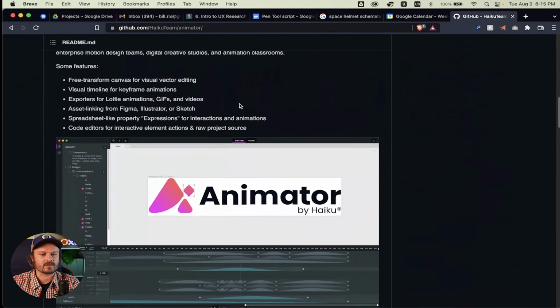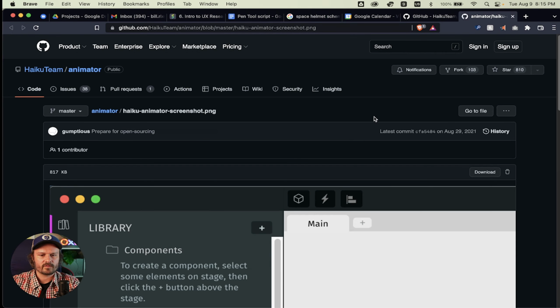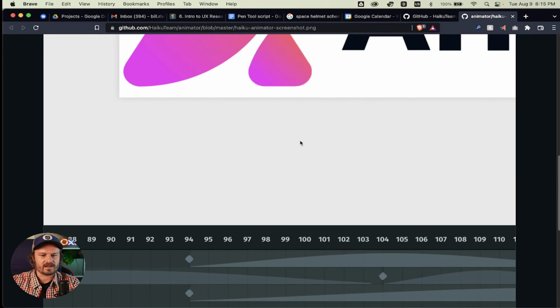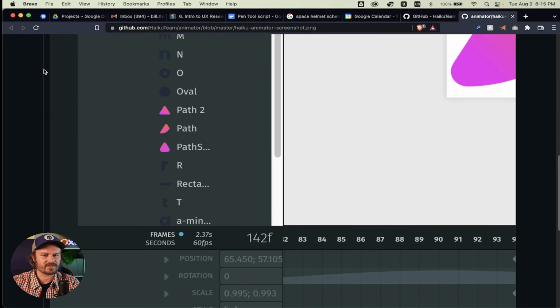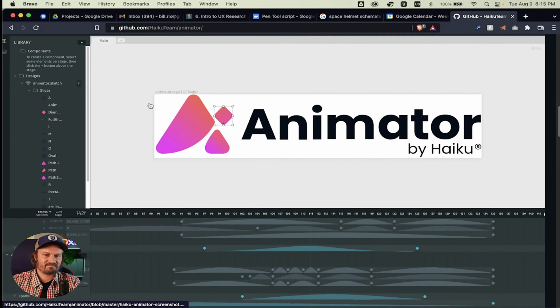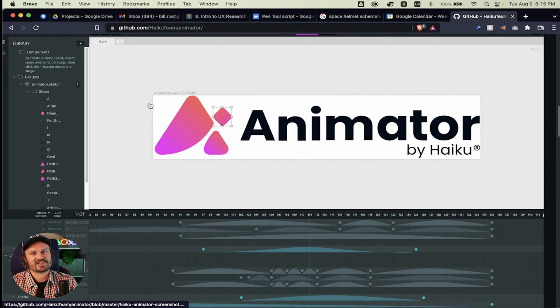And if you scroll down, we have a screenshot here of what Animator looks like, a very large screenshot of that. And yeah, it's actually too big. We have a screenshot of what Animator looks like here, and to me, this looks like a mashup of Figma, in that it has a design or layers panel on the left sidebar, and then we have a timeline and an area where you put your keyframes down here, a la After Effects.